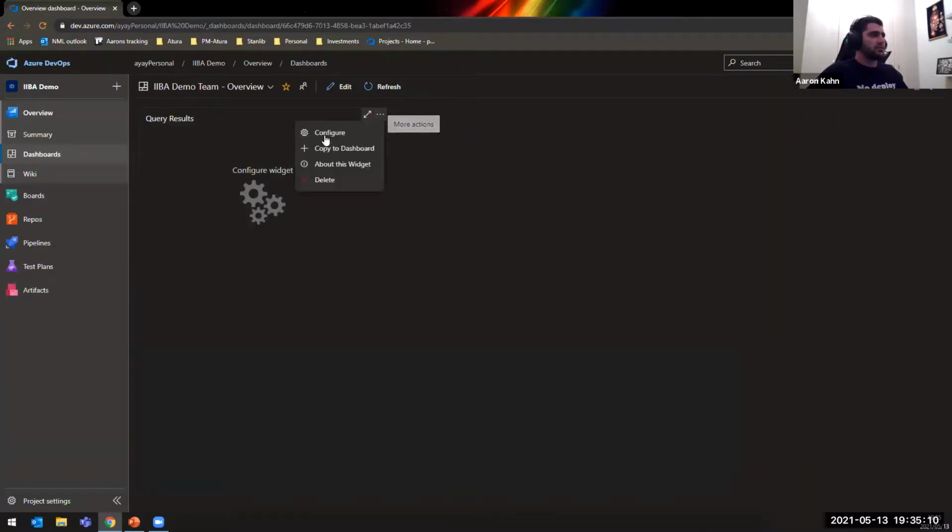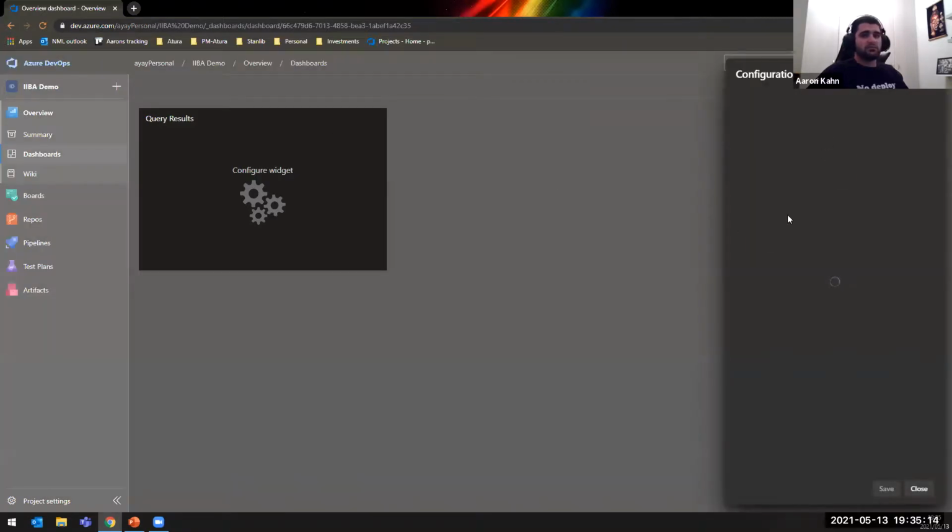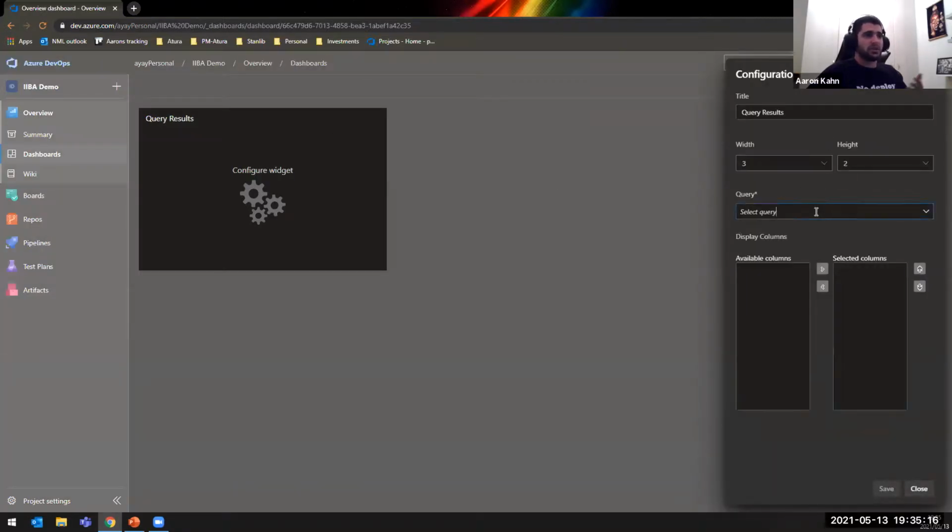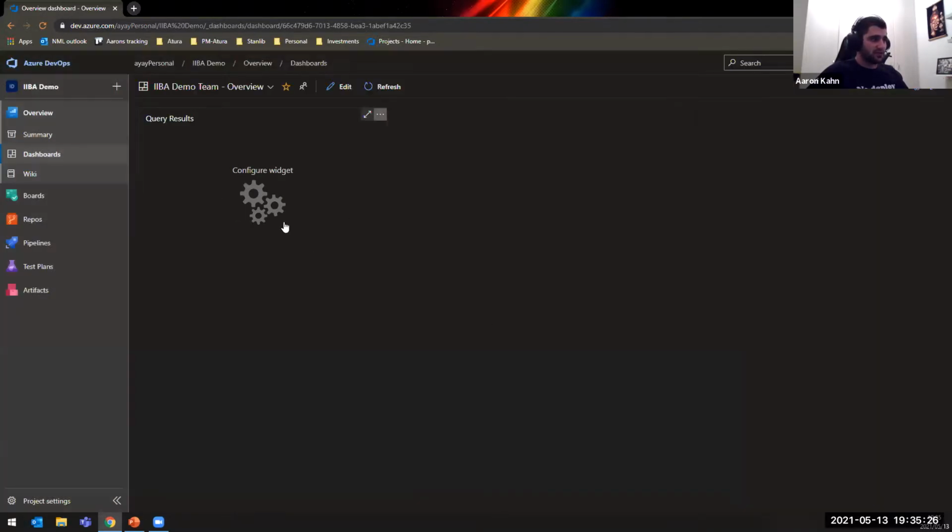Now what this would allow you to do is go configure, and it would allow you to choose from the shared queries. Obviously we don't have any, but if I created a shared query, it would be here, and it would very simply put everything down here in a nicely broken down column, and you would have a very beautiful representation on this widget. So obviously if anybody asks me what stories carried over from last sprint, I can just say, go look at the dashboard.